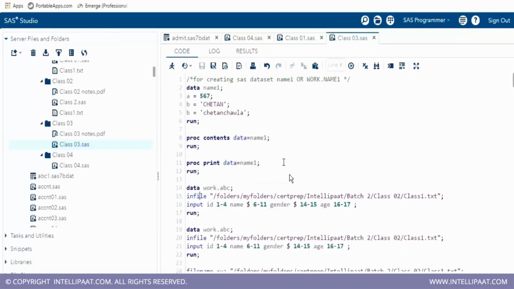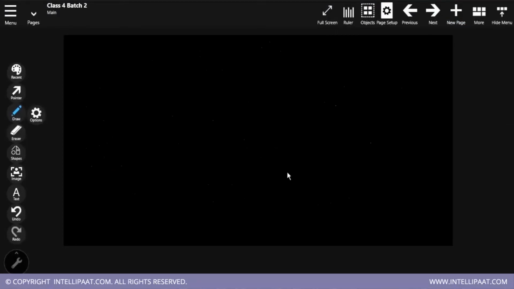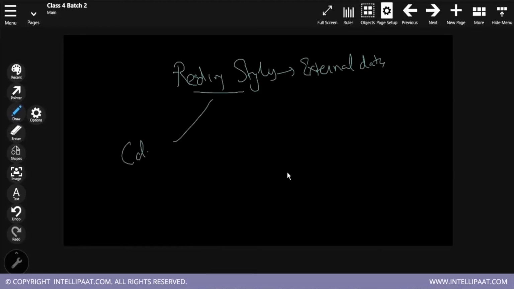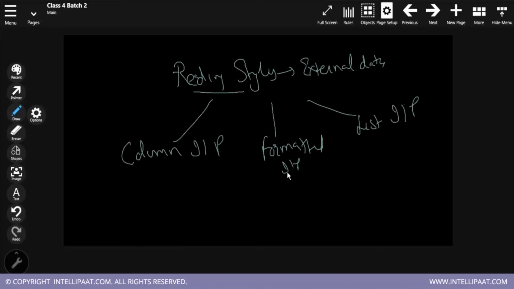Then we move to column input. There are 3 reading styles. Reading style means we can read external data in 3 ways. Reading styles of external data: one is column input, second is formatted input, and third is list input. Each of these styles will be used depending on the type of data you have in the external file. So we'll first discuss column input.